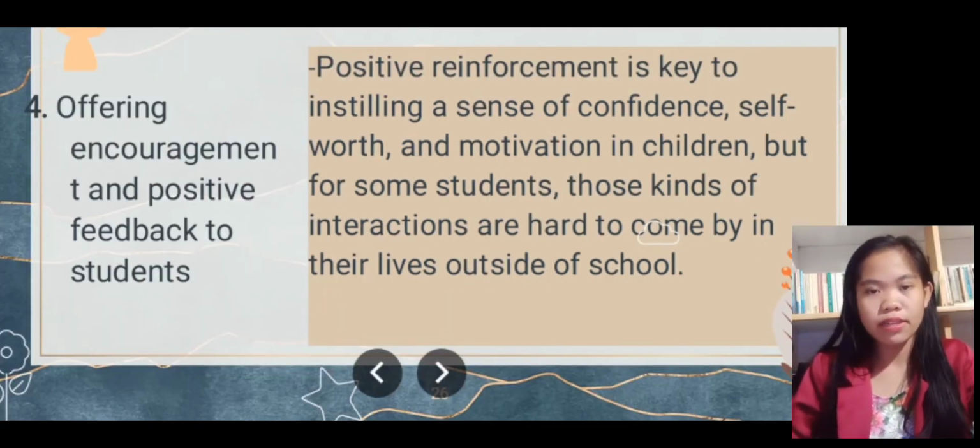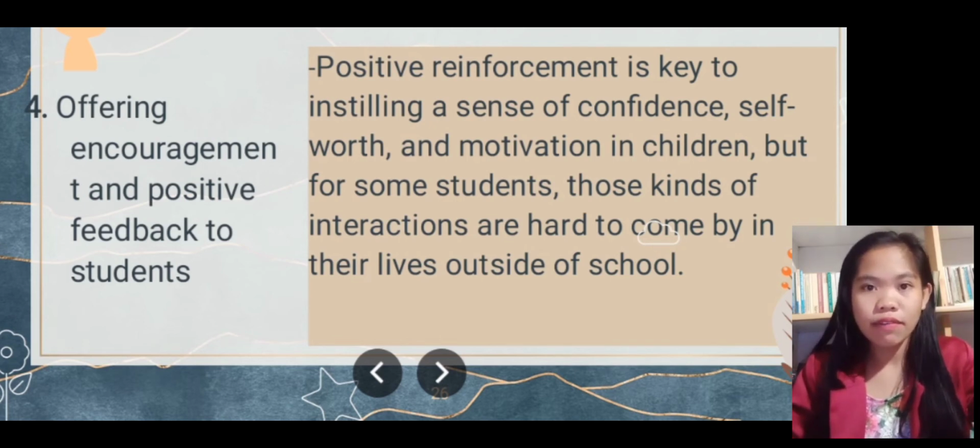Tip number 4. Offering encouragement and positive feedback to students. Positive reinforcement is key to instilling a sense of confidence, self-worth, and motivation in children. But for some students, those kinds of interactions are hard to come by in their lives outside of school. This fact makes it that much more critical that the classroom should always be a safe and encouraging environment. Without any encouraging words, learners are likely to shut down from the entire educational experience.